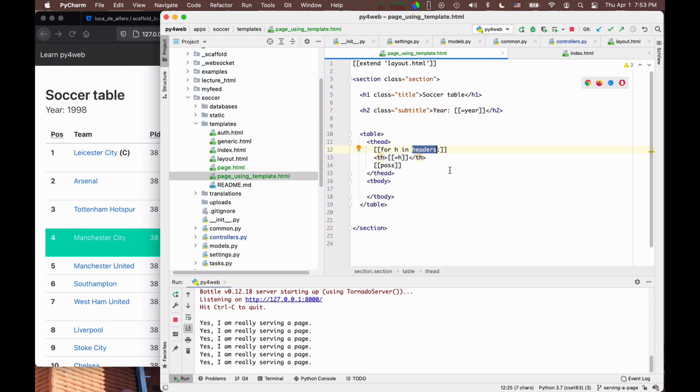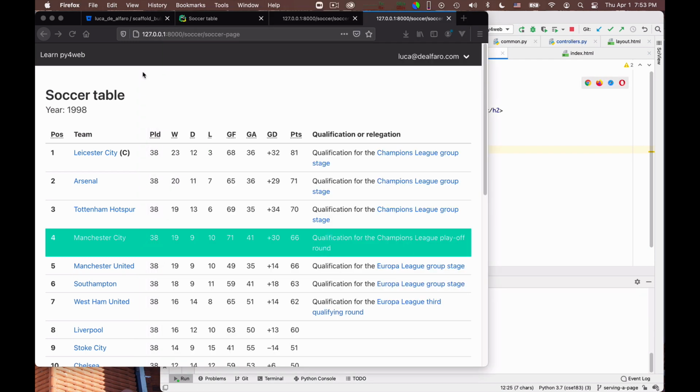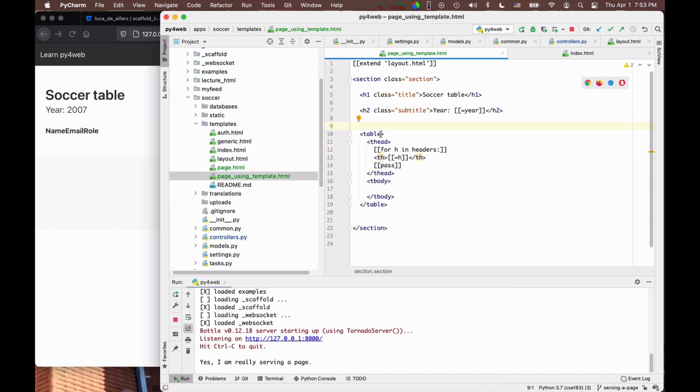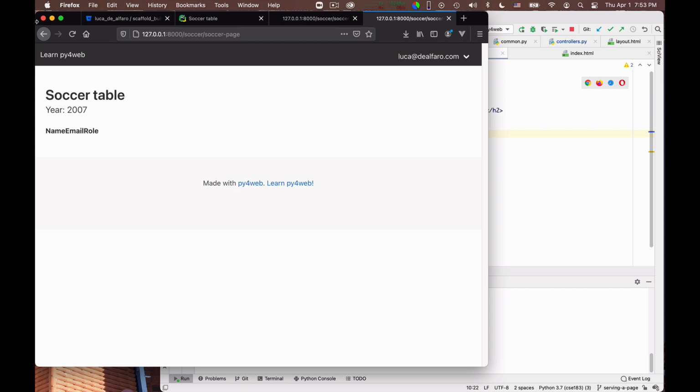Okay, so let's see how this looks. So I save everything, I restart the thing, because every time there is a code change I need to restart. Now I load this, okay, and well, my table is not very pretty, I have to say. And that's probably because I forgot to say that this table is of class equal to table. If I don't modify the Python code, I don't need to actually reload, so it can be a bit faster. Okay, name, email, role. That's a great header. There is no content, and there is no content for the reason that I'm not passing any content.